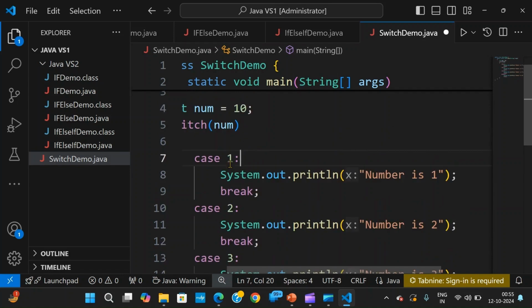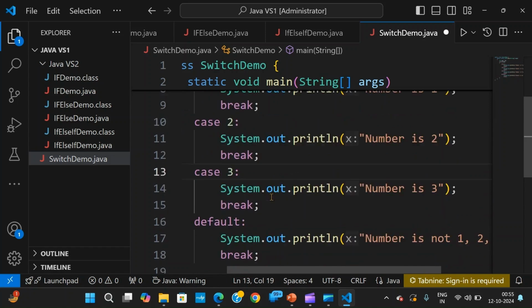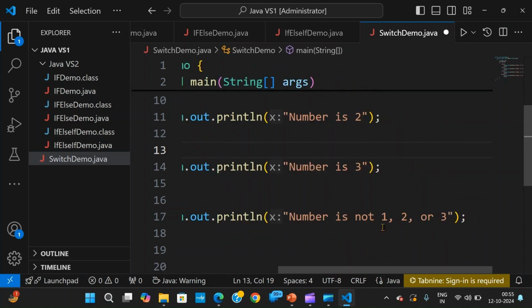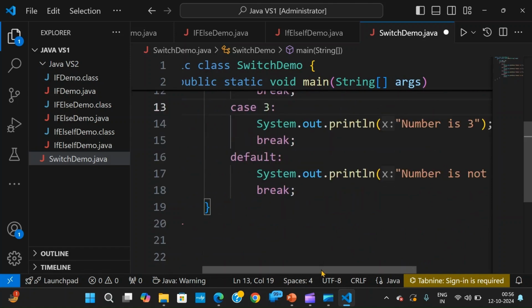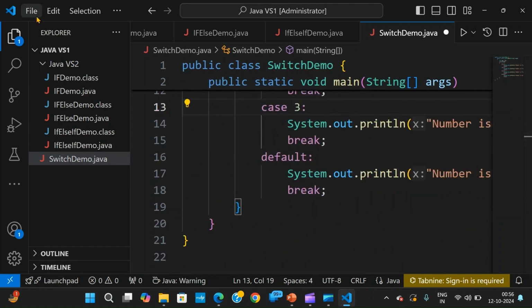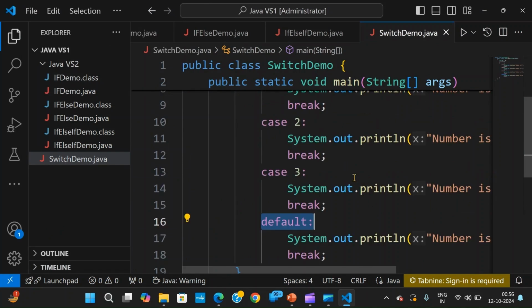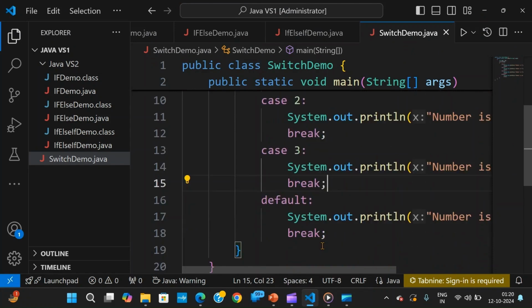So 10 matching with 1, it's false. 2, it's false. 3, it's false. None of the conditions match, so the default will work. Here you can see the number is not 1, 2, or 3. When you run this, you should get the default case. The default is equivalent to the else part, just as we saw in the if else statement.